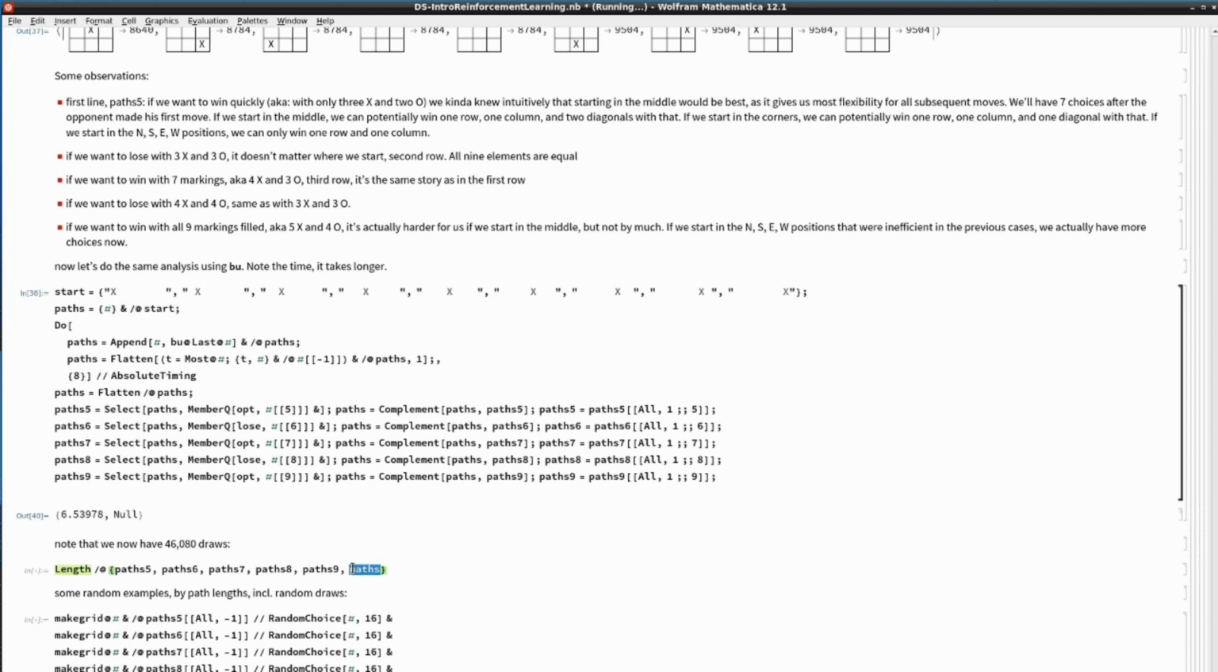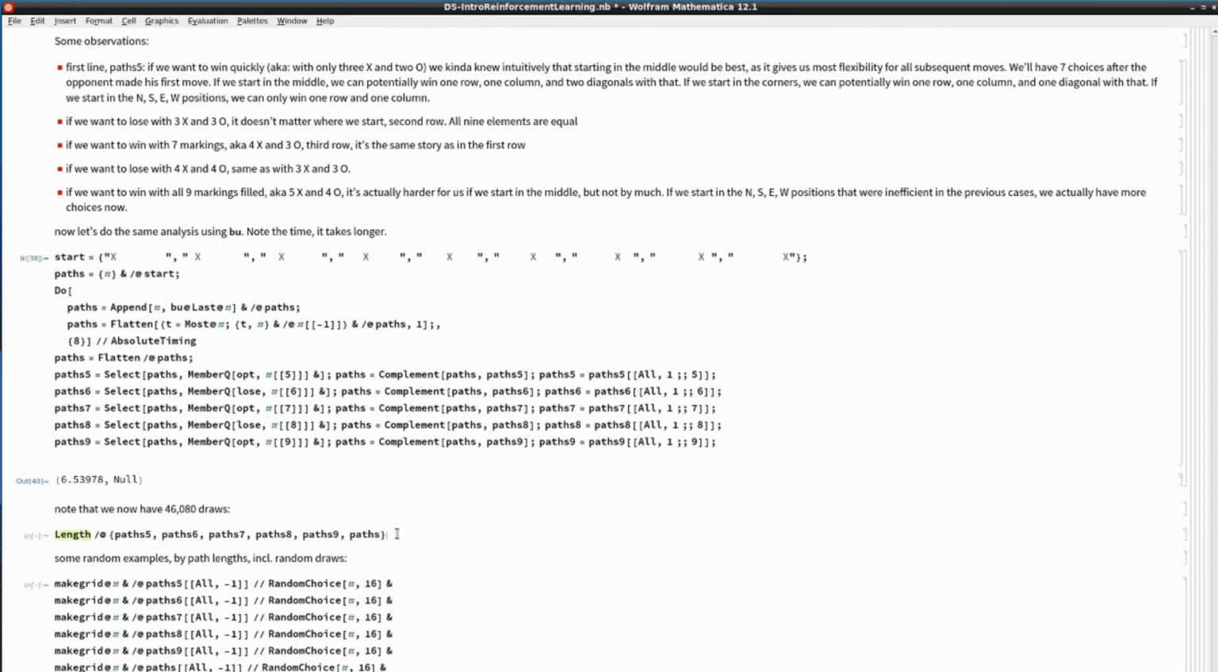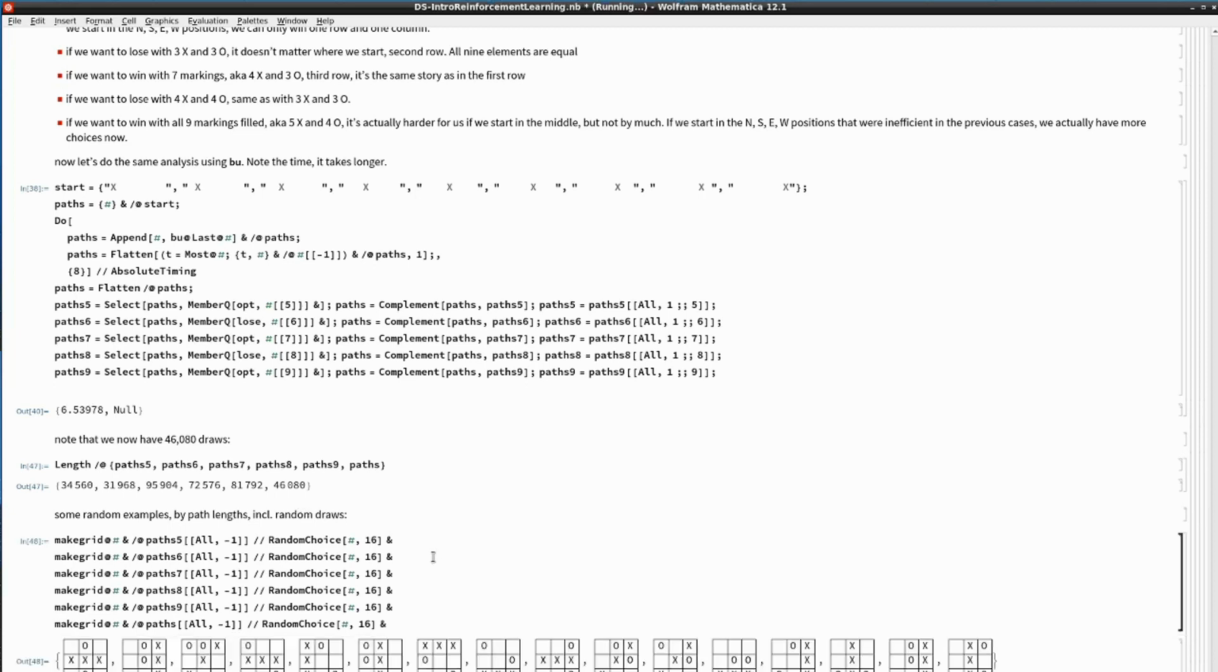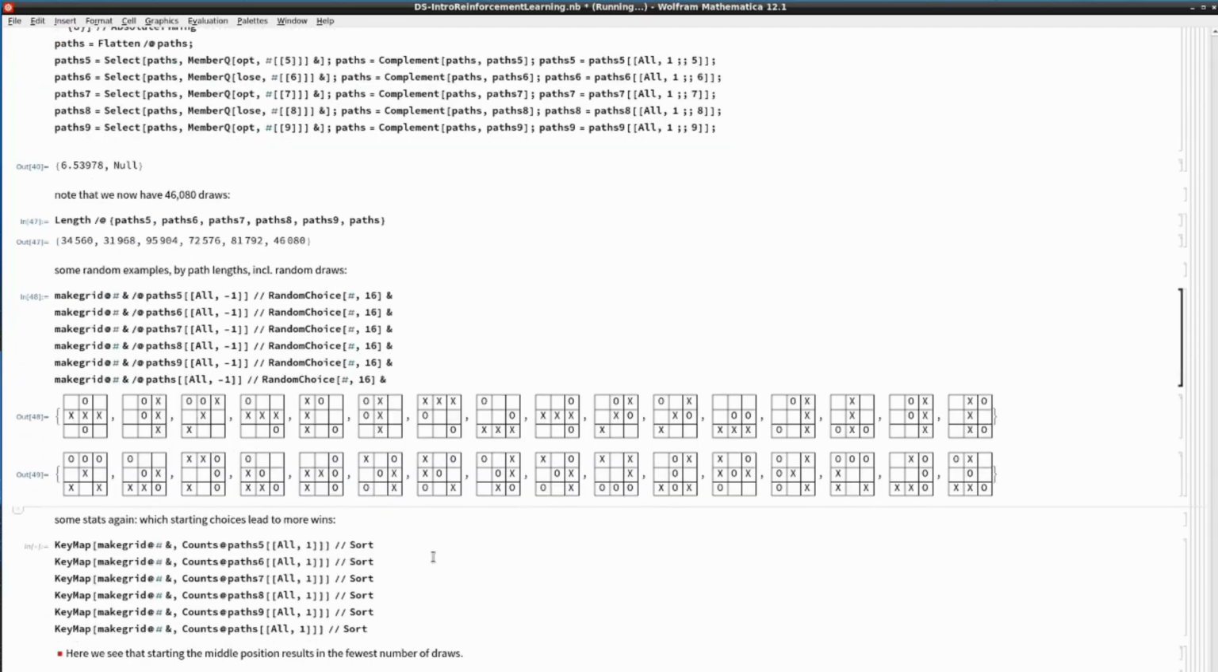We have so many cases here that we don't really want. We want to win. We don't even want a draw. But if we do bottom-up, we have to consider it, because we cannot force a win when we have to start from the bottom. So as we look at this, we now have over 46,000 positions here in the last variable paths. Okay, so let's look at some random examples again.